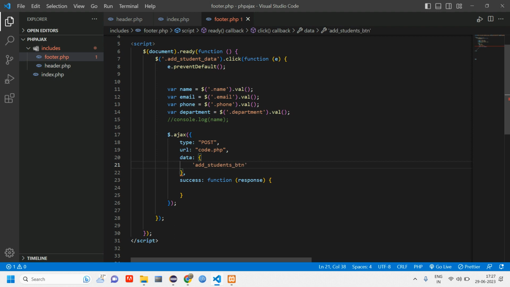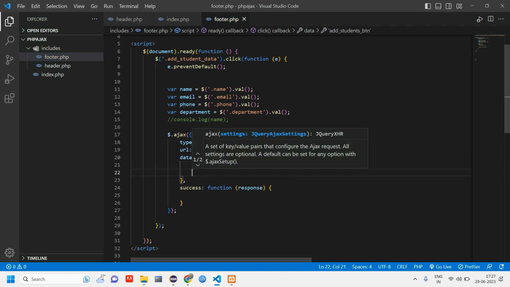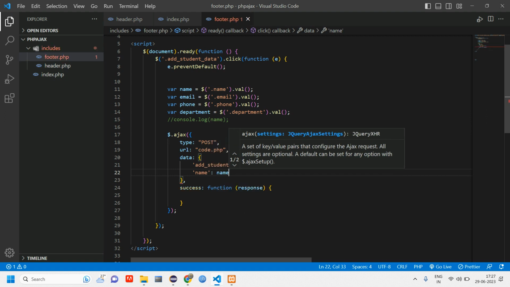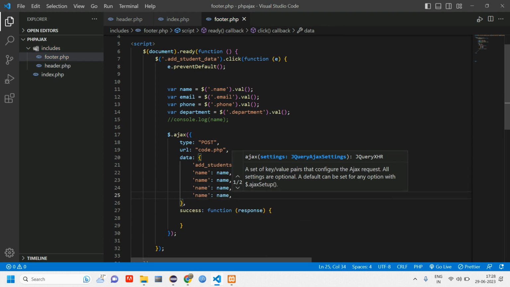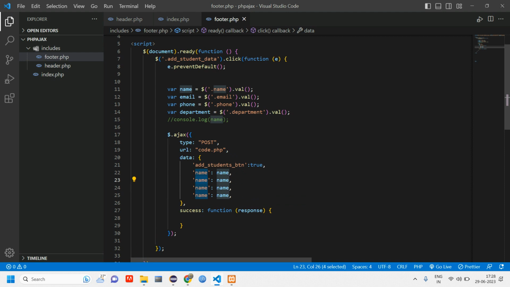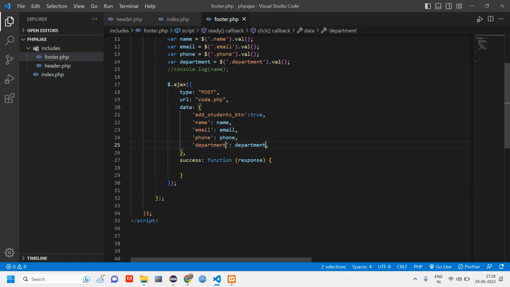button is true. Then we'll be taking the value which is name, and tell name, comma, copy paste 4 times, 3 more times, and just rename this to email, phone, and the department. Okay, so this is done now.